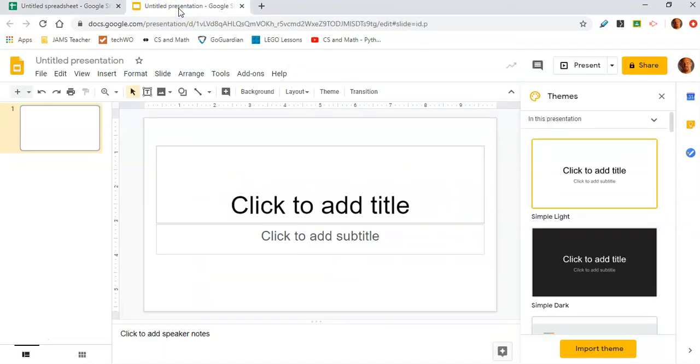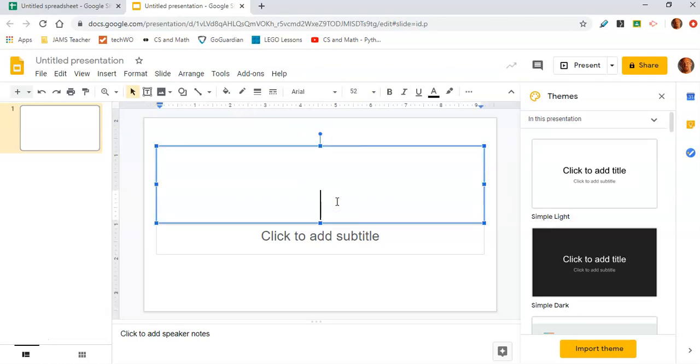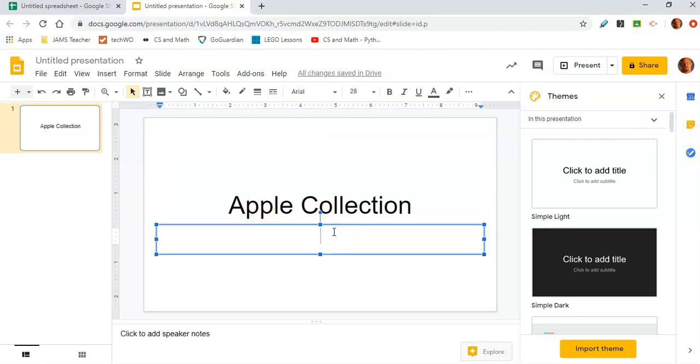Here's what we're going to do with the presentation. So let's go over here. And we'll name it, I am better. No, you know what? No. Apple collection by Mr. Fedor. Okay, always have a title slide. Always name it something appropriate, okay? And once you name it on the slide, if you click up here, it auto names it for you.